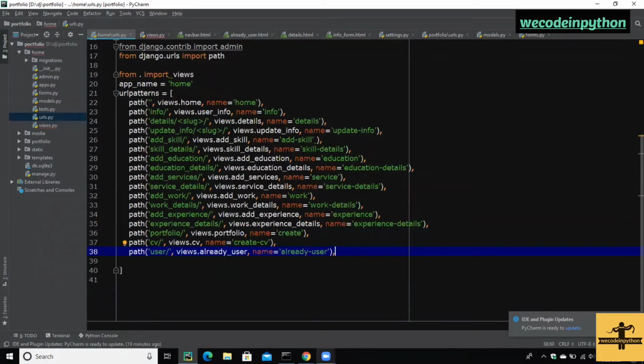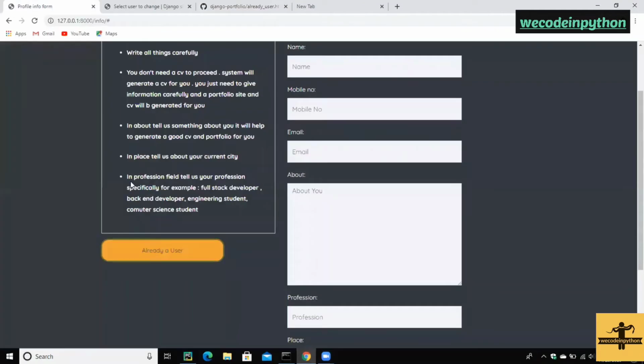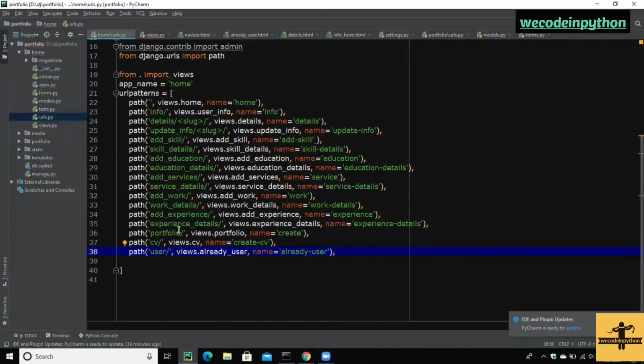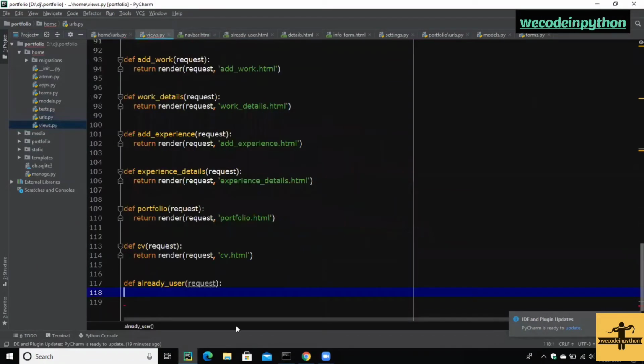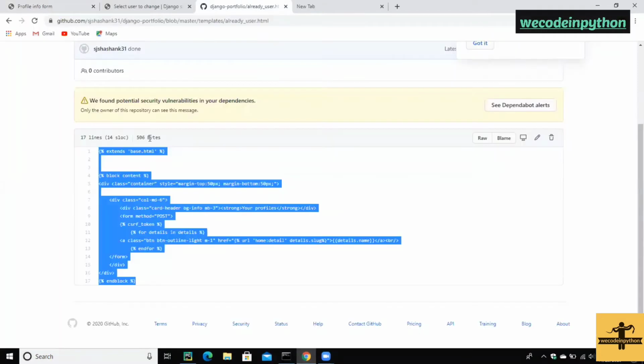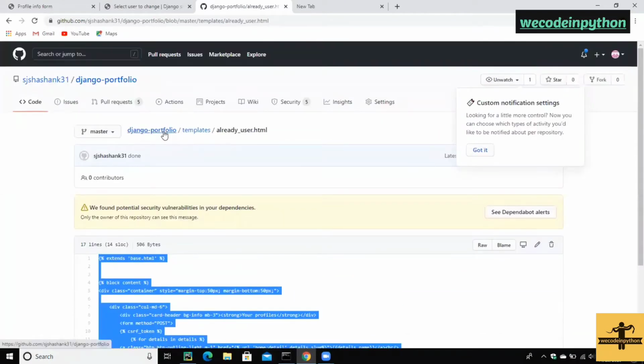So on this page already user, we need only one thing, that a user should be logged in. We don't need any slug because all these slugs will be displayed. So let's go to PyCharm, and on the views it should be login required. Okay, so let's go to GitHub and check what code is written.